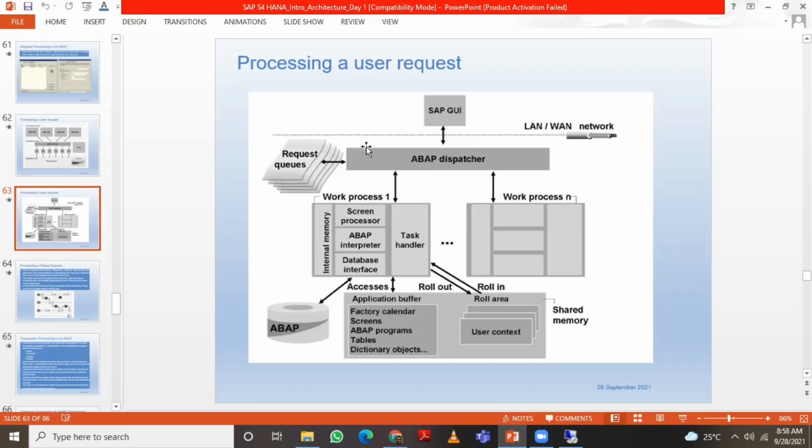The program the user executed will be executed. The result, the initial screen, will be displayed to the user with the help of the task handler. The screen will be loaded from the database into internal memory, the roll area. The screen is displayed to the user. The dispatcher takes the reply, and that reply will be sent to the SAP GUI. Getting, guys?